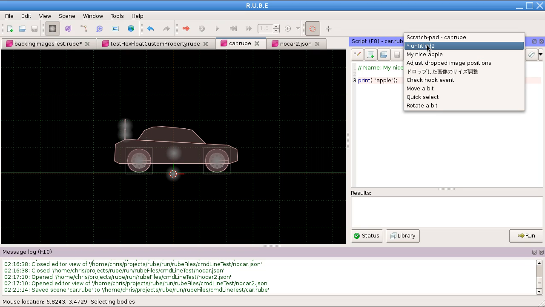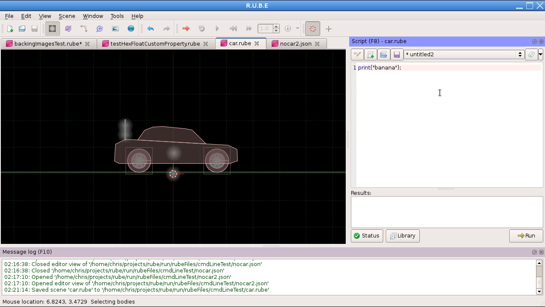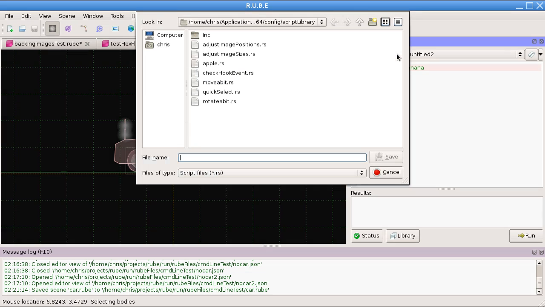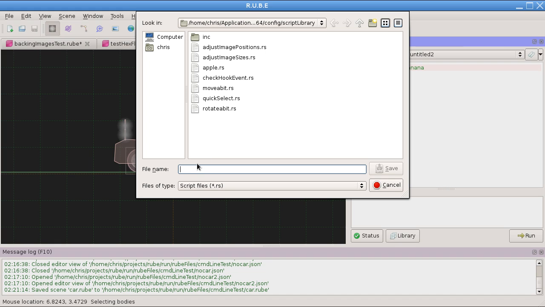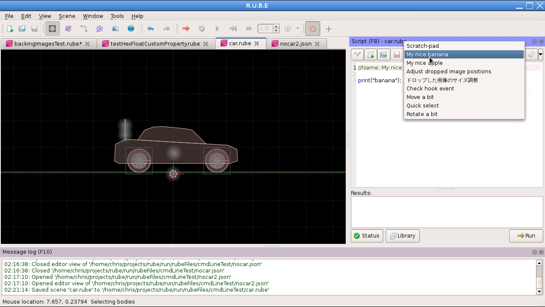So where's banana? So we call this banana. Nice banana. And then when I save it, it has a name as well.